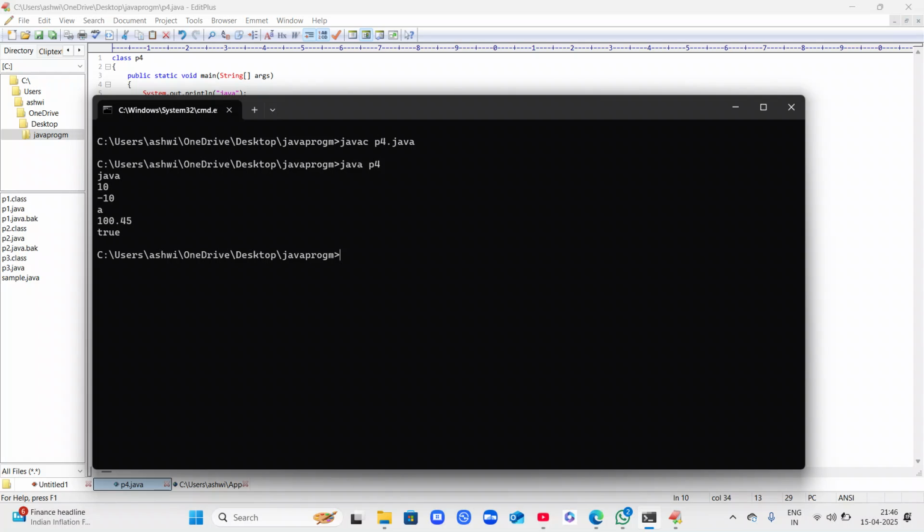Can you see Java? Which kind of data type is it? It is the string data type. Next you have 10. It is an integer data type. Next one is minus 10. A whole number, an integer, can be both positive as well as negative. The fourth value is A. Why is it A? Because it is a character data type. Next one is your floating point number 100.45. Next one is your boolean value, or boolean data type, true.